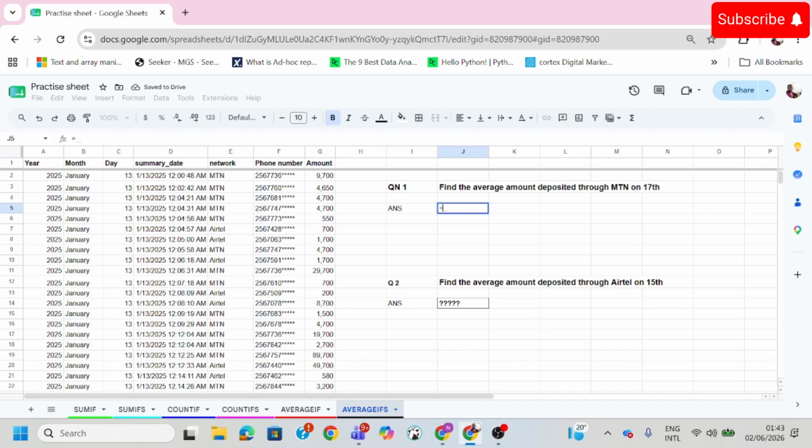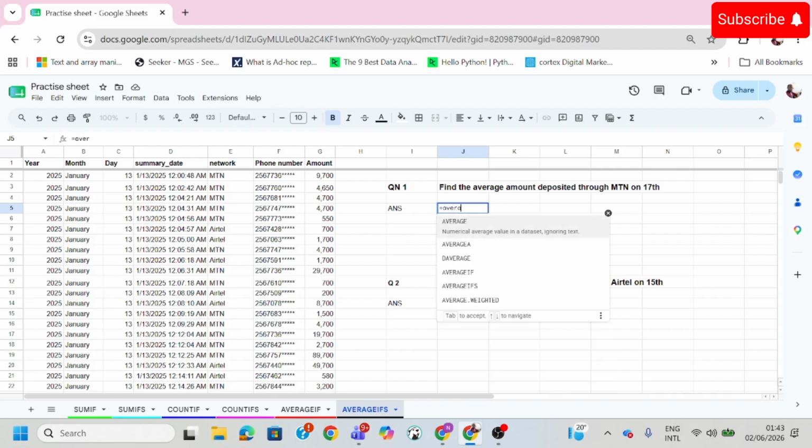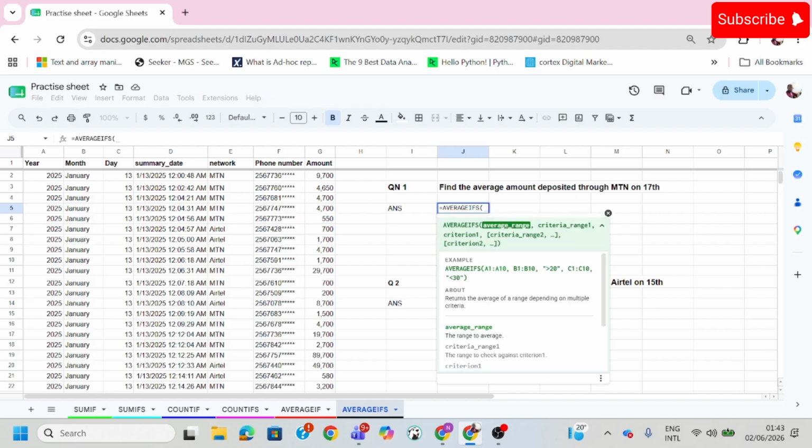Like I mentioned, for any function or formula, before typing it or working through it, you need to start with an equal sign. So, AVERAGEIFS. It will come through and you can see the write-up here: average of values depending on multiple criteria. I can just click it, so they're showing me how it works.